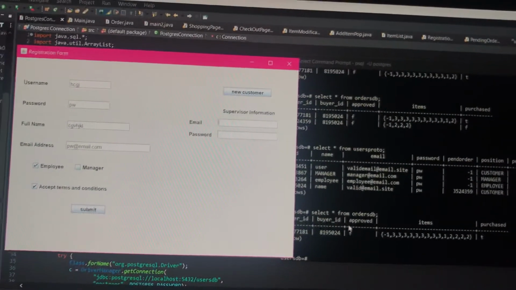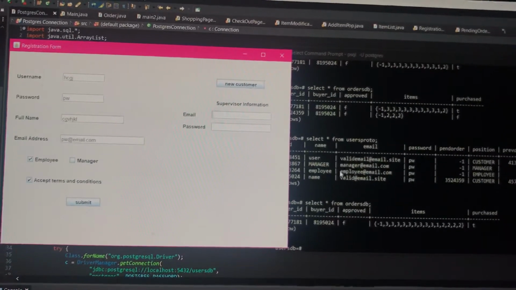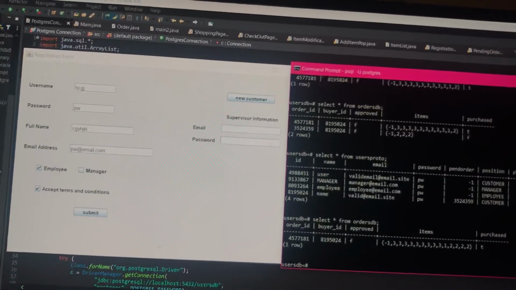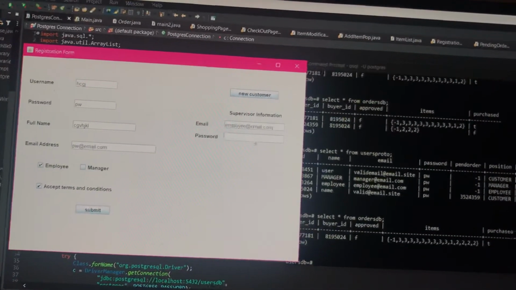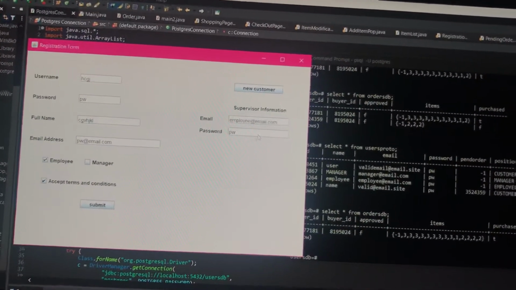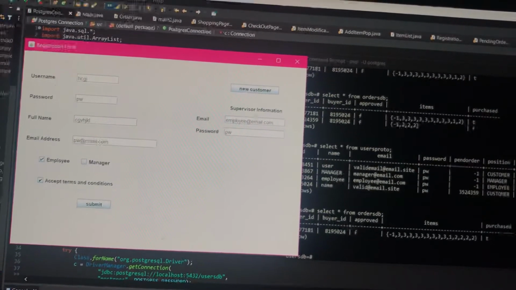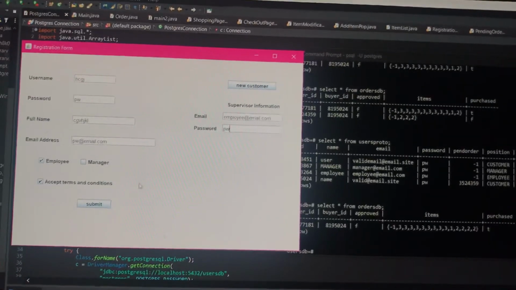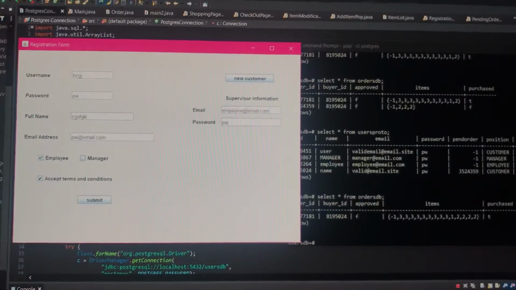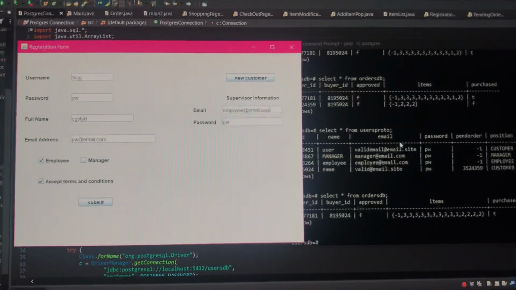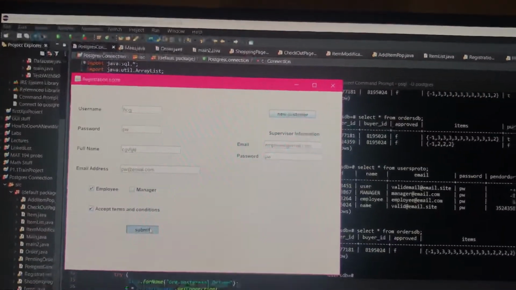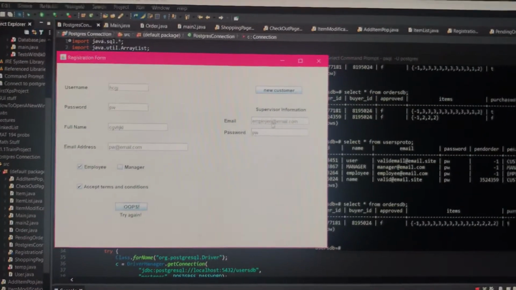So let's see what happens when we put a non-manager into here. So we need a manager's or supervisor's information in order to approve creating a new employee or manager. So here's what happens when this is a non-manager. As you can see, the employee position is employee to the database, submit, and we get fail.